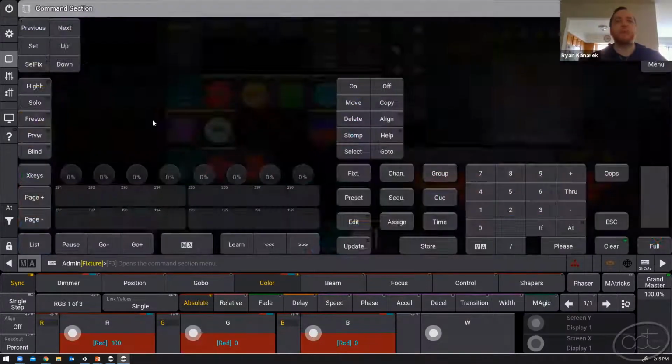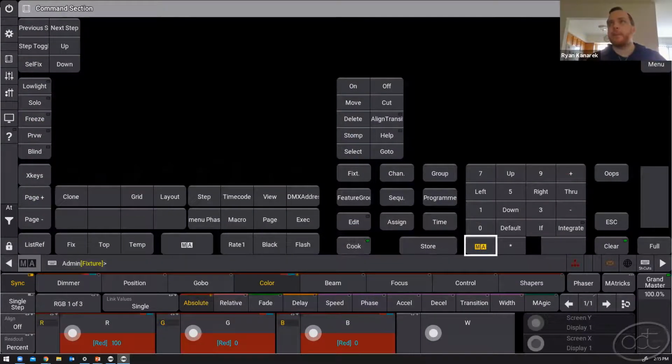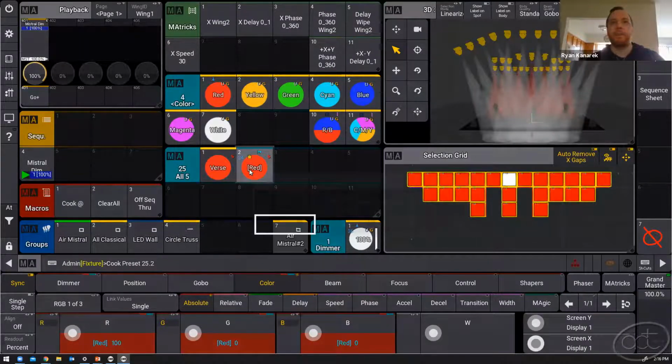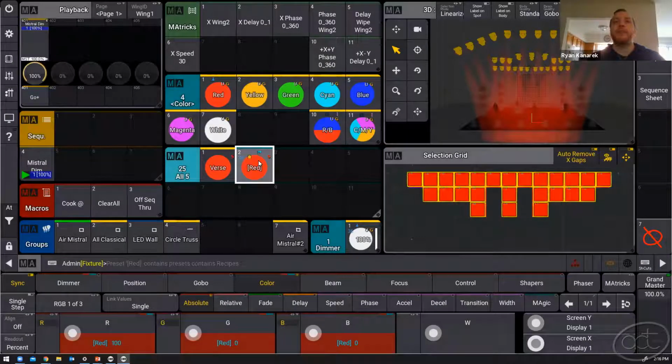If you are on real hardware, you can hold MA and tap update. Right? MA update puts cook into your command line. In this case, I just made a cook macro just for convenience during this webinar. So I'm going to cook this preset, choosing merge. And now, when I tap on the preset, it automatically added the red information because it knew that I wanted, when I cooked it, I'm taking this set of fixtures, all of the fixtures in this group, which is everybody selected, and applying the information in it.